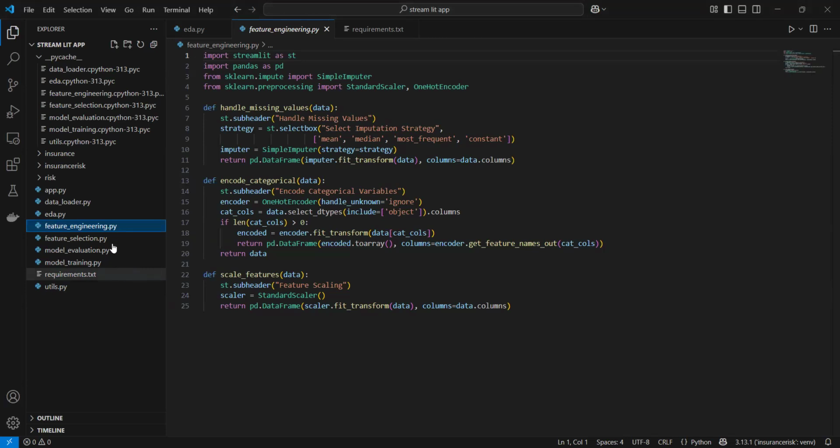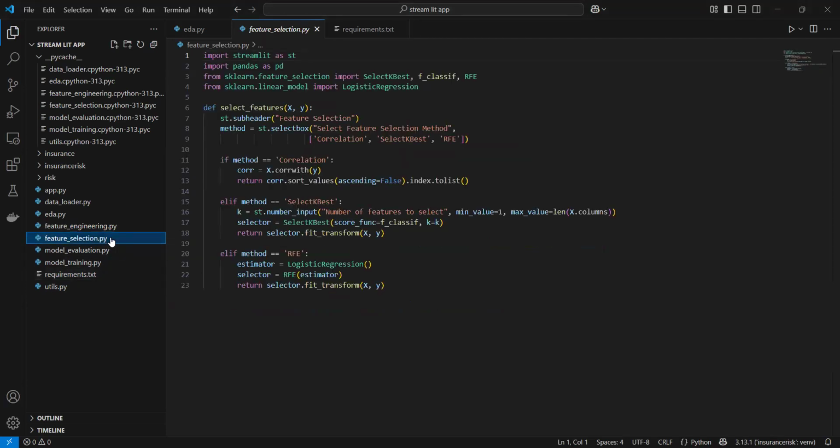After feature engineering, I go for the feature selection. For that I use correlation, SelectKBest, and RFE. These are three methods. I use the correlation matrix to find out how one feature is correlated with the target column. If there is a good correlation, I take it. If there is not a good correlation, I can drop it according to business use cases. So in this particular code there are three methods.